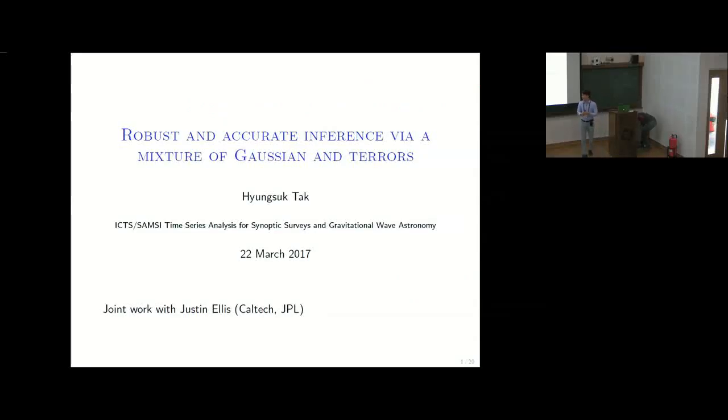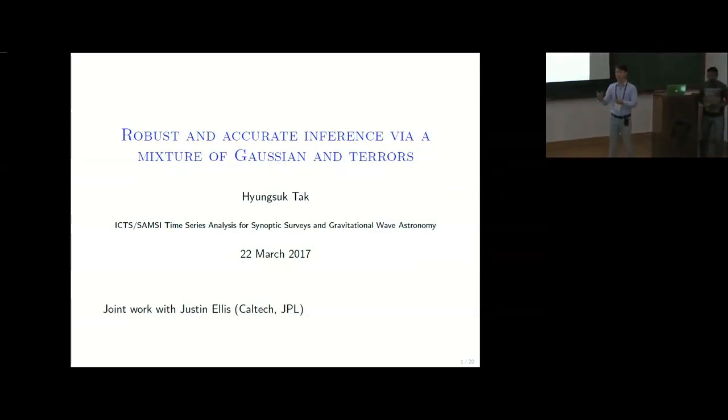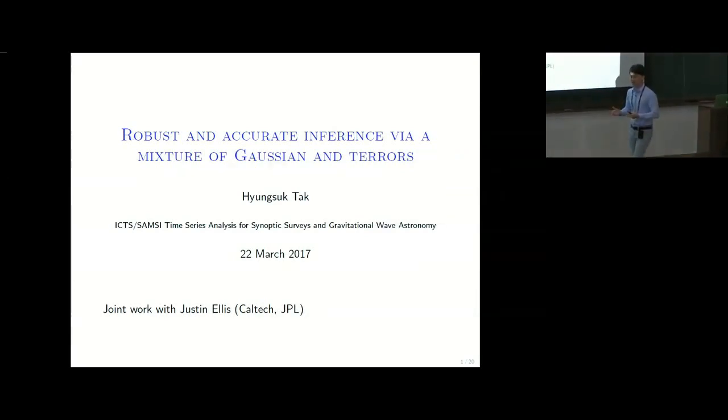So, hello. I'm going to talk about a tool that can convert your Gaussian error model to some T-type error model, or a mixture of Gaussian and T-type error model. Actually, this is the original title: Accurate Inference via a Mixture of Gaussian and T Errors.